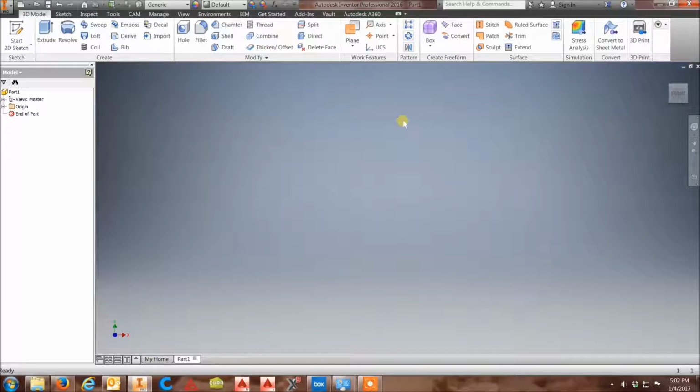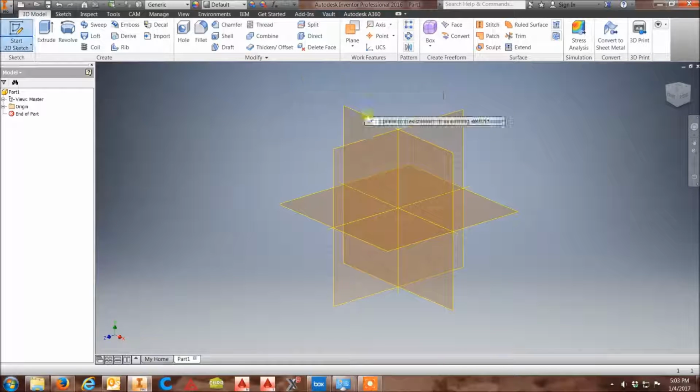Now, for creating the skeleton of this, really all we need is some edges to click on. So we could do that by making a 3D sketch, or by using surfaces instead of a solid. But really, the easiest thing to do is just to create a solid.